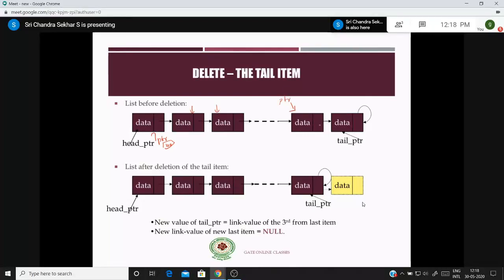This point is very, very important: whenever you want to perform some operation on the nth node, you should have a pointer to the n minus 1th node. There should be a pointer to the previous node. Therefore, I want to delete this nth node or the last node. The last node is identified by the link part having the null value, right?